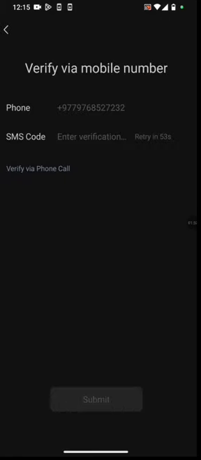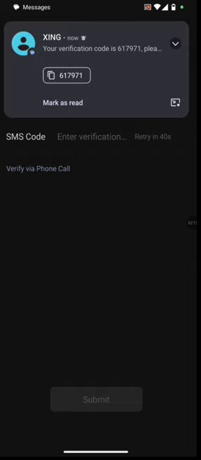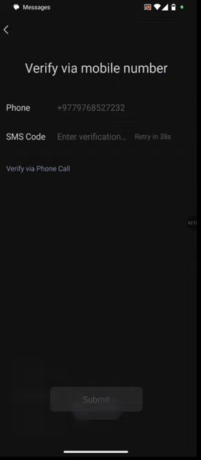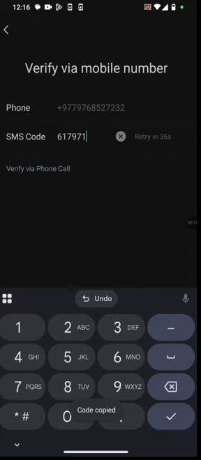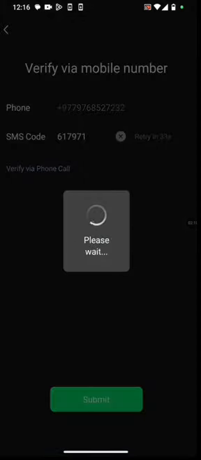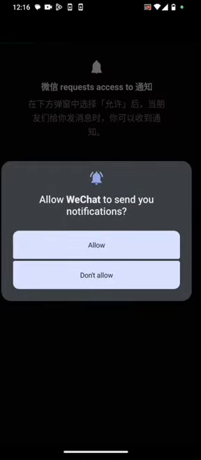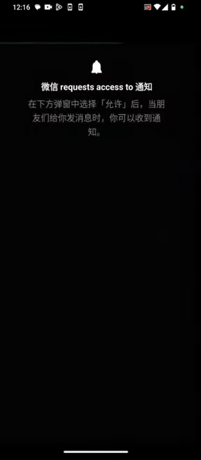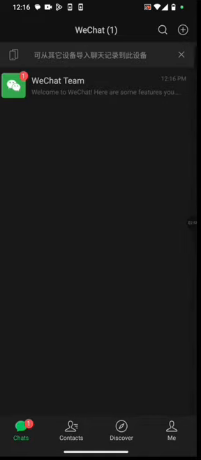Once you enter the verification code sent to your phone number, click on Submit, and it will take you to the home page of your WeChat's account. Allow WeChat to send notifications by tapping on Allow. Once you do that, you'll be able to receive all the notifications sent to your WeChat.